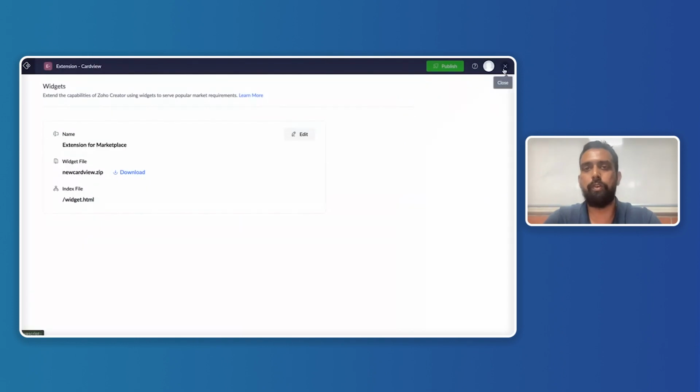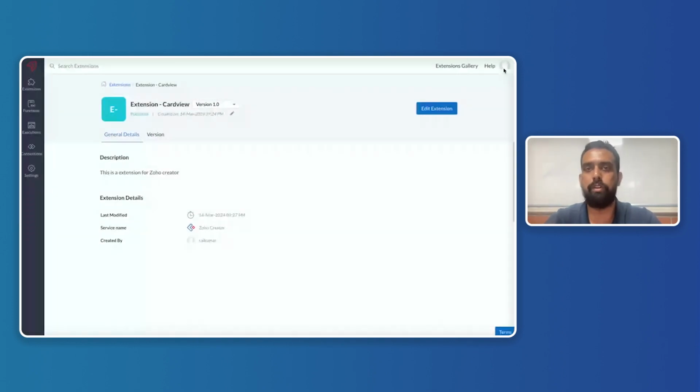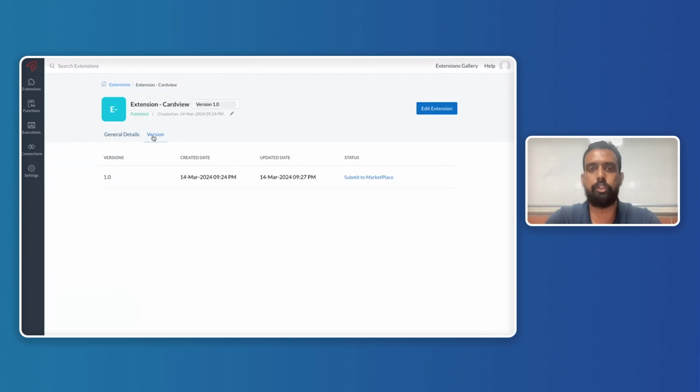But there are a few prerequisites that you should know before you go ahead and submit the extension to the Marketplace, right? For that, let us go ahead into the presentation to discuss that. Before that, I'll also show you where you can again go back and submit the extension to Marketplace. You can get into the versions over here, and you have a list of versions that can be seen if you have created multiple versions of the extension that you have built over here in this tab. And here you have a button to submit to Marketplace, right?